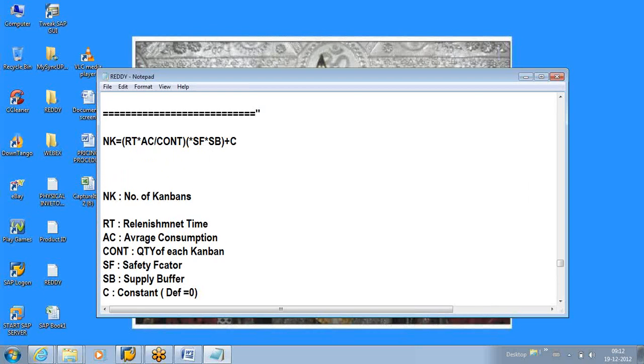100 pieces or 1000 pieces per day, and quantity per Kanban is, for example, just rough figures I am taking. My replenishment lead time is say 1 day, multiplied by average consumption per day of say 1000 pieces, divided by quantity per Kanban, say 200 pieces per Kanban that I want to fix. Then this comes out to 1000 divided by 200, which is equal to 5 Kanbans, right Chandra?